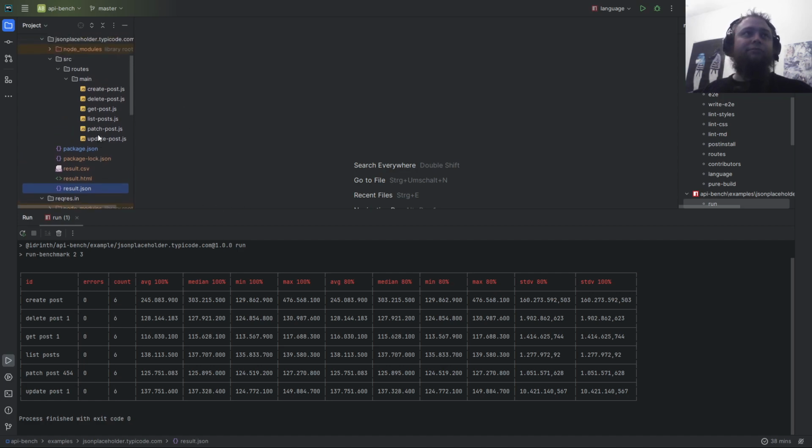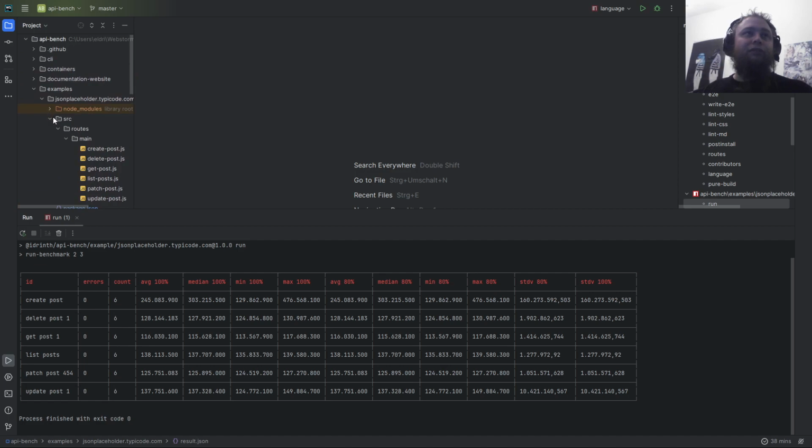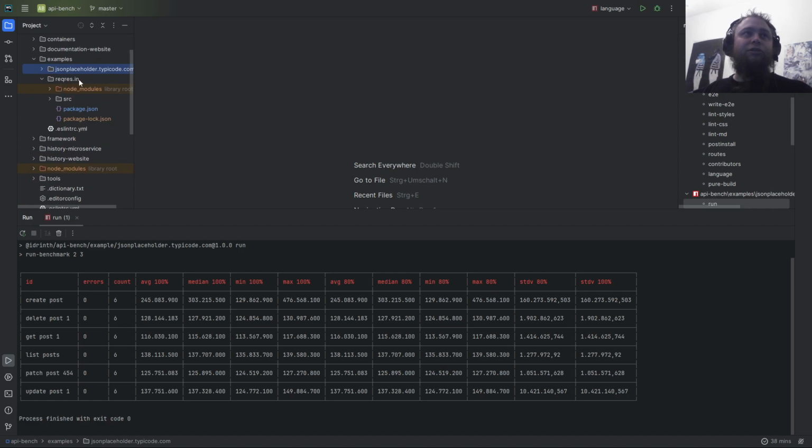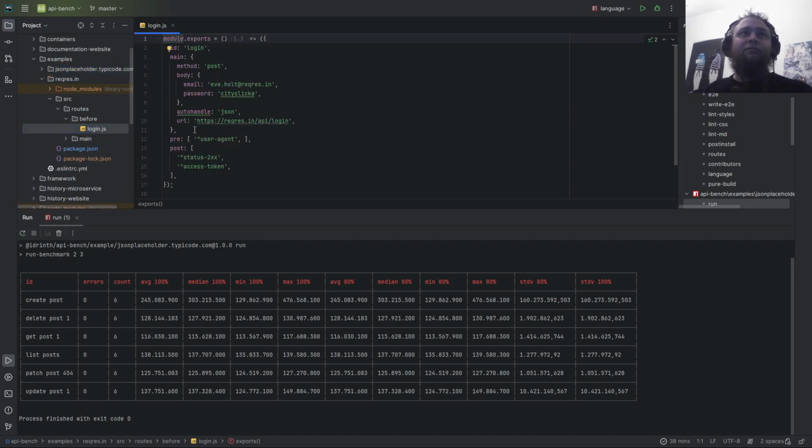So, since we have nothing special to show here, let's jump to the second one, regress.in. Also a test API, but this one has something different than before. This one actually has a login. The data here is public knowledge, just for the record.